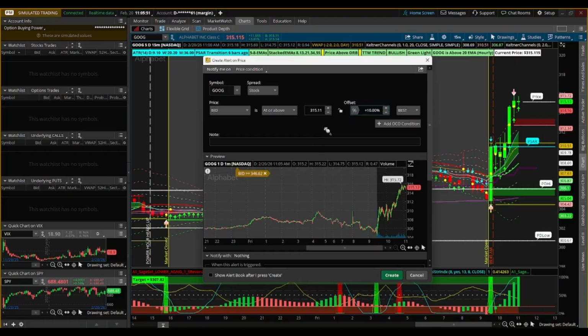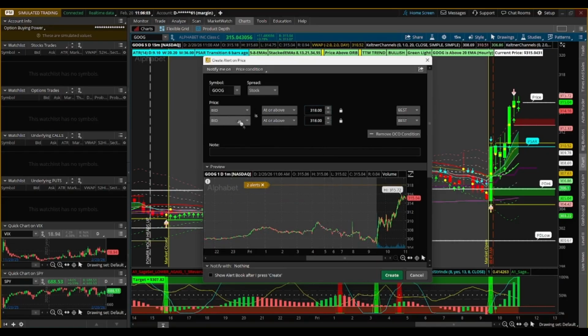When you toggle the lock on, the price field stays static. You type in a specific price, and it won't change even if the market moves while you're filling out the rest of the form. The Add OCO condition button lets you add a second condition to create more complex alerts.